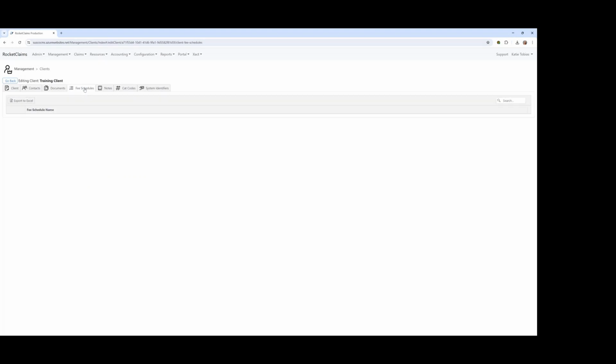The next tab is fee schedules. This tab allows you to view any of the fee schedules that have already been created for this client. To create and assign a new fee schedule, you will need to follow the instructions for creating a fee schedule in a separate training video.